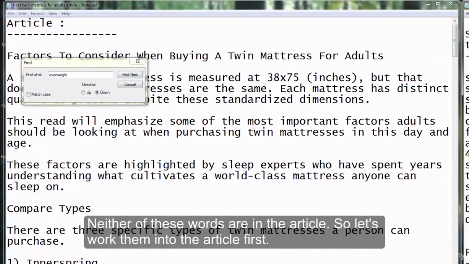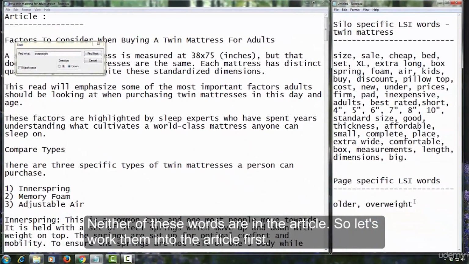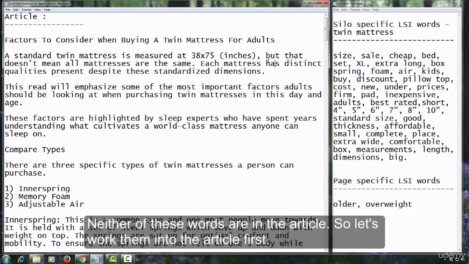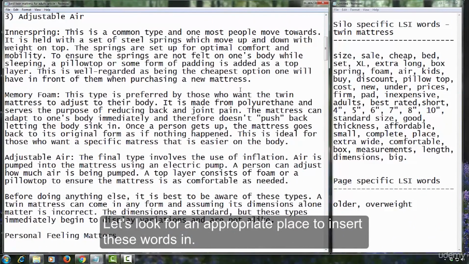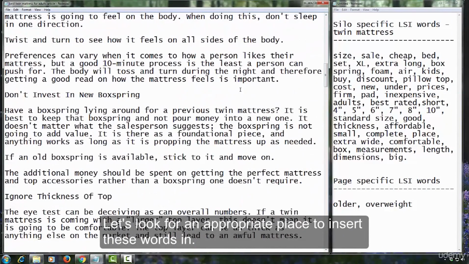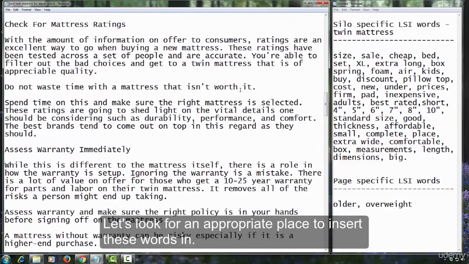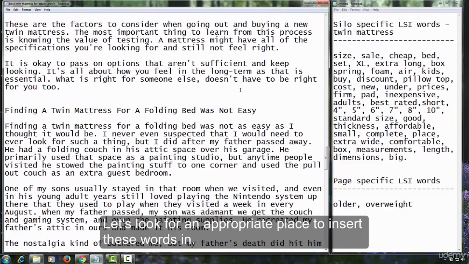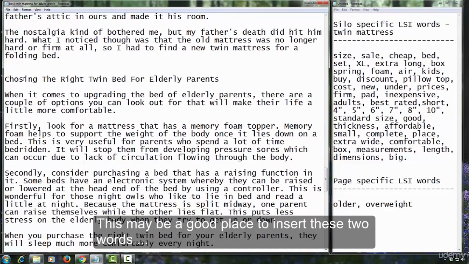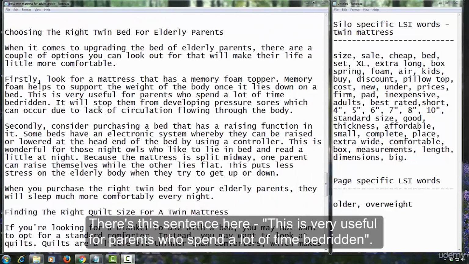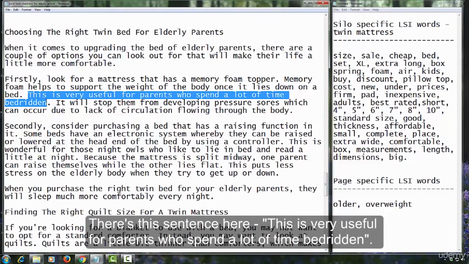Neither of these two words are in the article, so let's work them into the article first. Let's look for an appropriate place to insert these words in. This may be a good place to insert these two words. There's this sentence here. This is very useful for parents who spend a lot of time bedridden.